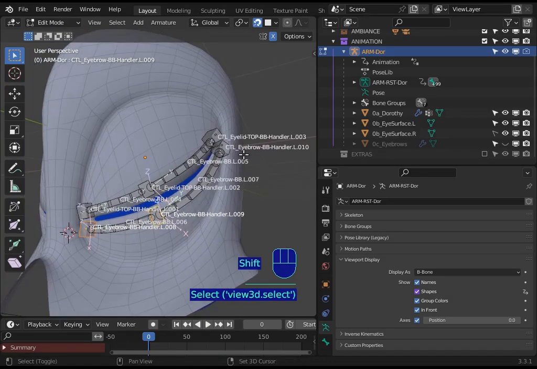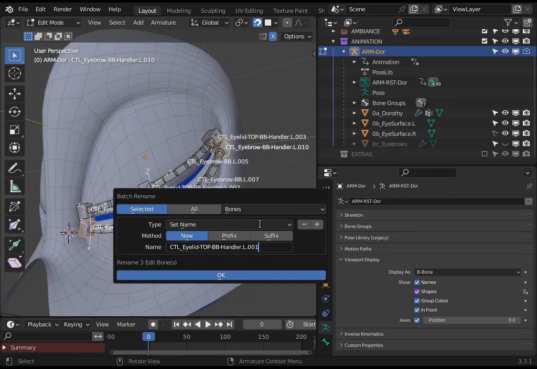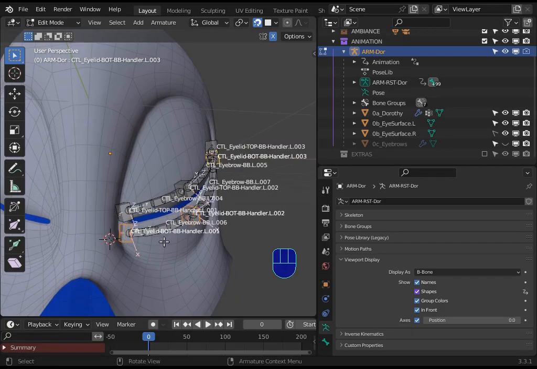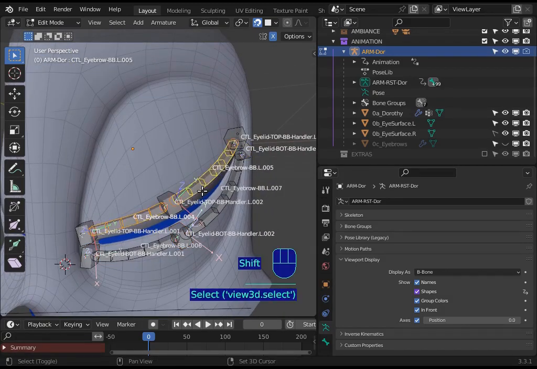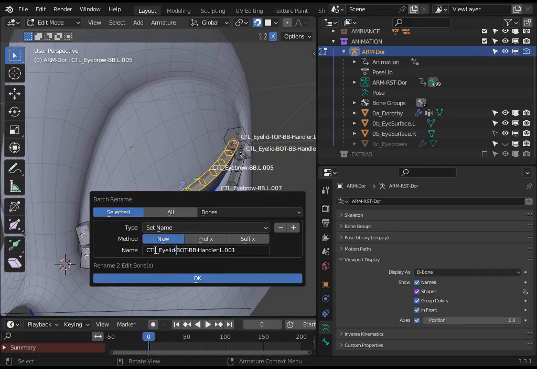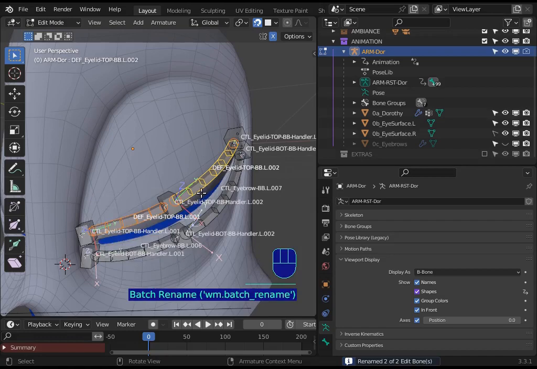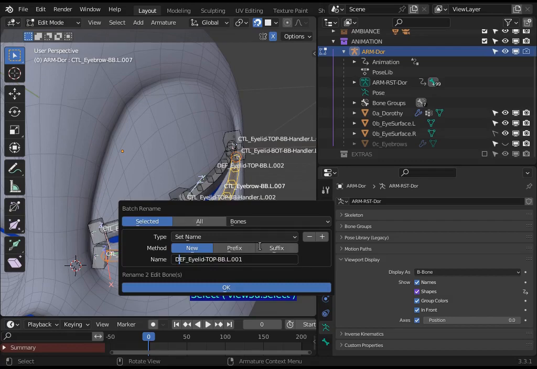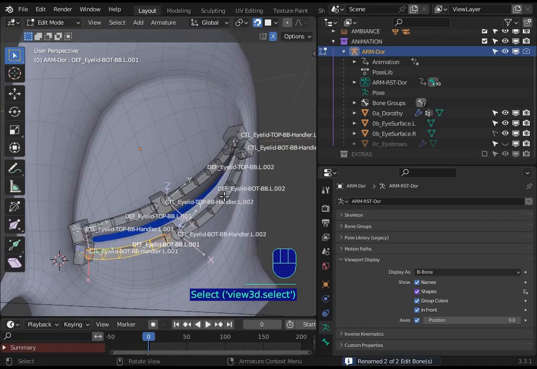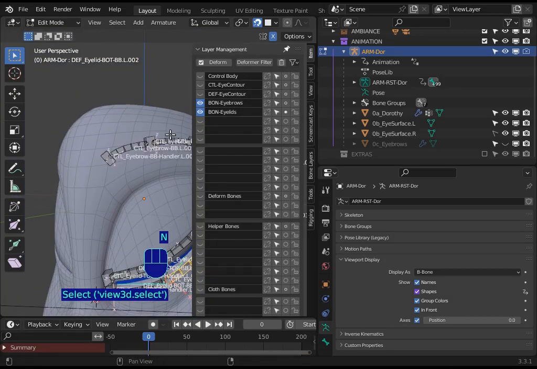Then let's do similar here, except bot or bottom. Okay, I see the names. Maybe you don't see very well, but I guarantee it is working. Then for the bendy bones here, so now it's deform, eyelid top, bendy bone, take off handler, and 01, 02. Okay, and same here, except bot. 001, 002. Great.